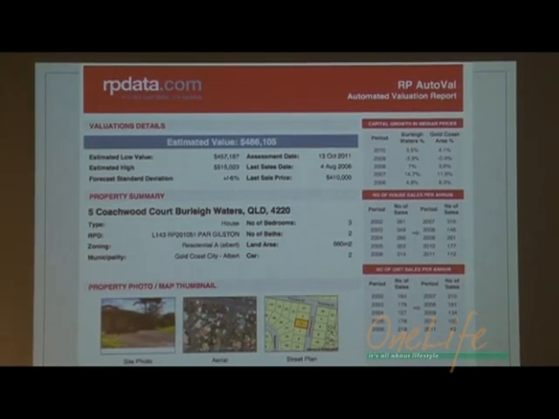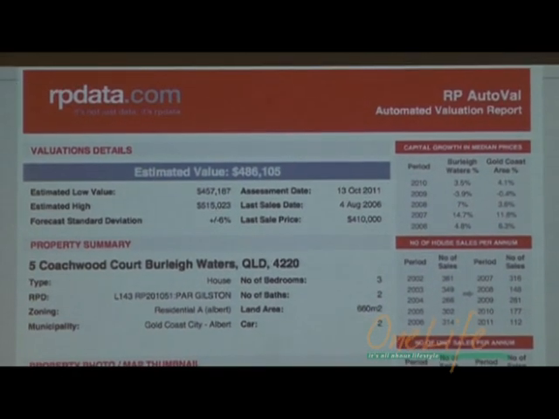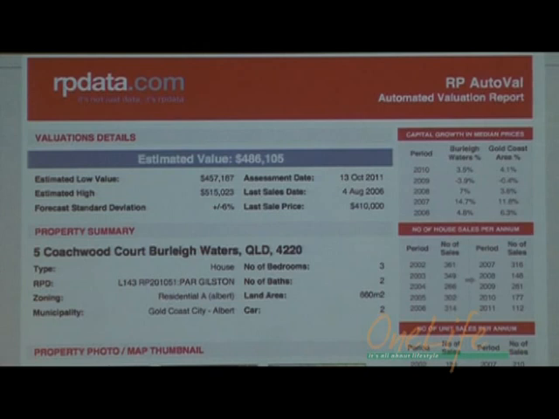So this is what you get. As soon as you press that button, it'll say accept terms and conditions. You press accept, and then it'll just spit this report out. You get 20 free a month, if I'm correct, with your membership. And here's the estimated value for this property, $486,000.